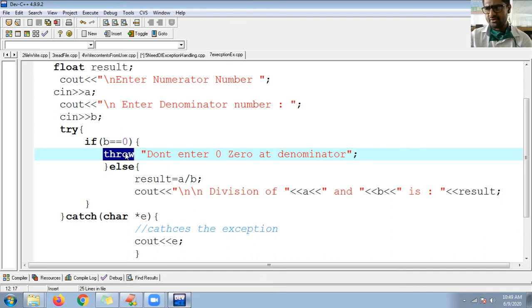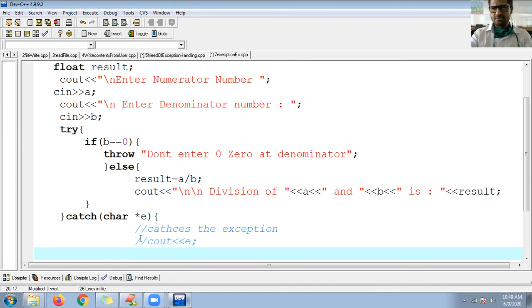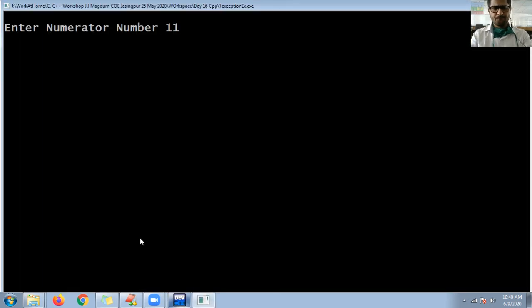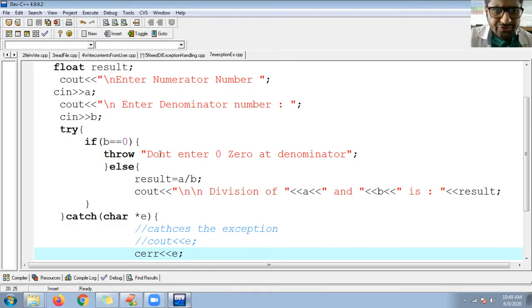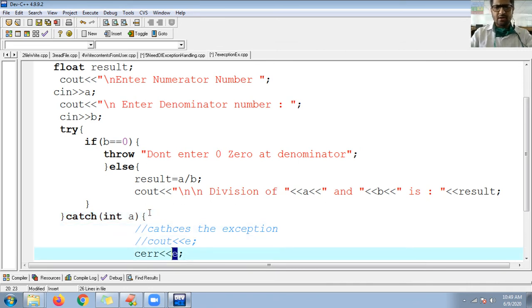Generally we used to do it like this only. Okay, if it is not coming here, cout not working, then I will go with the cerr. Well, hang on, one more. Then E. It should throw to this pointer. Okay, if it is not coming here, I will go with the integer A, and here I will show a message.